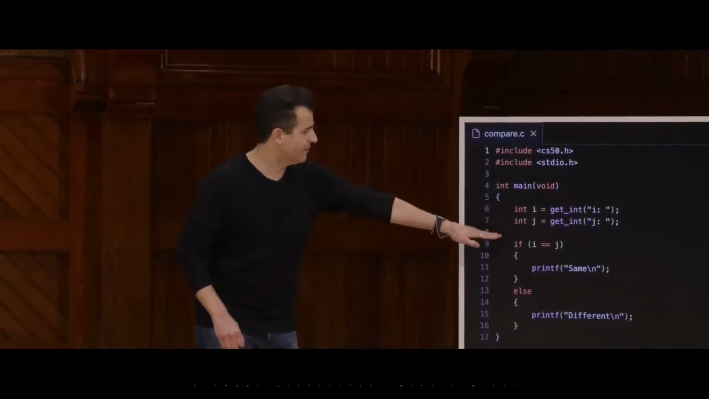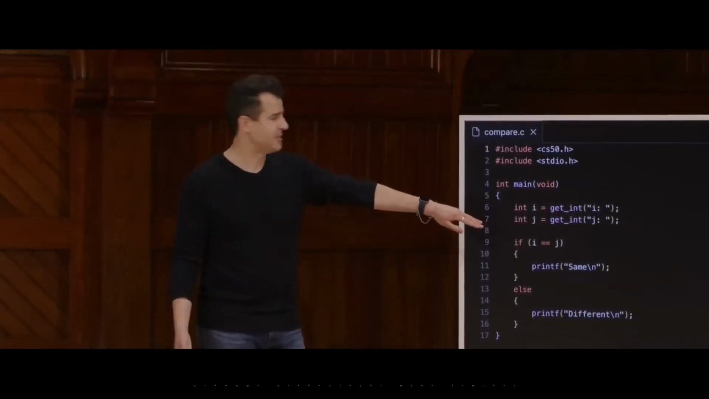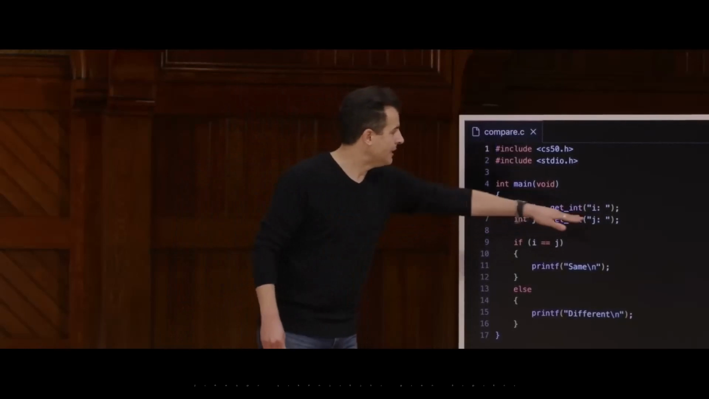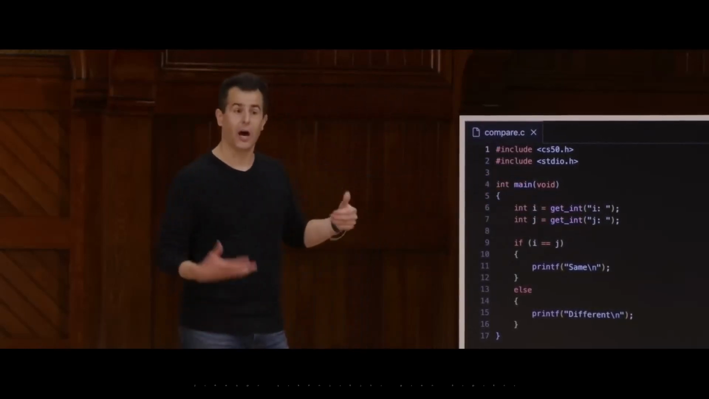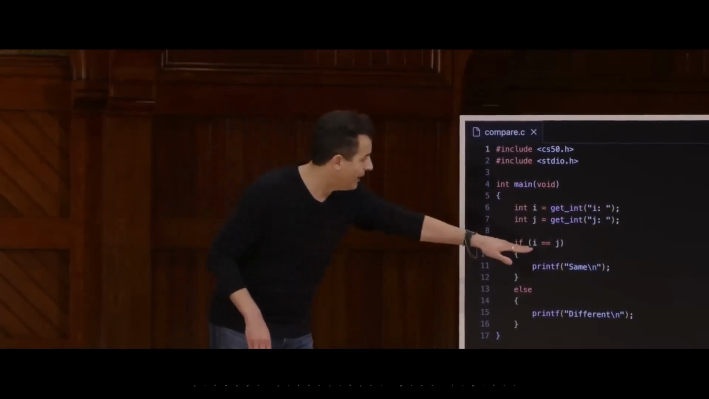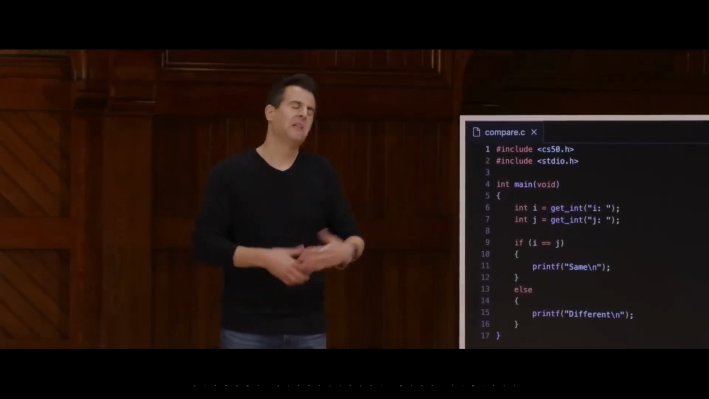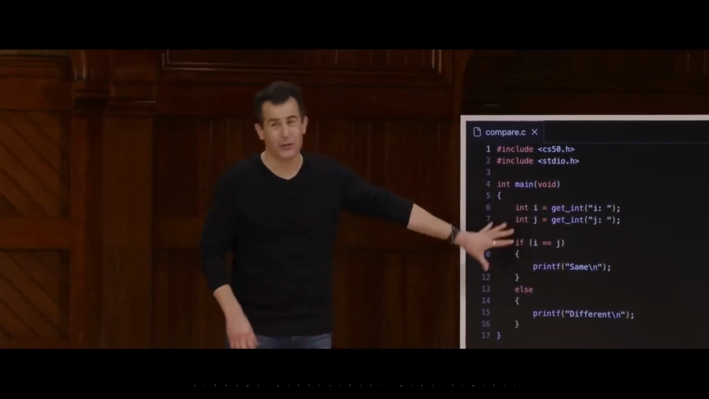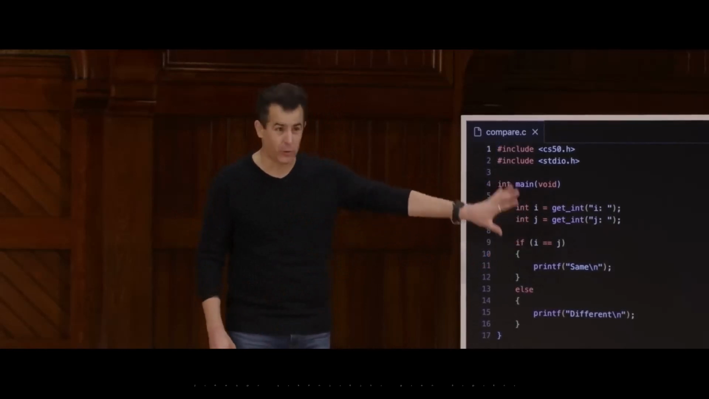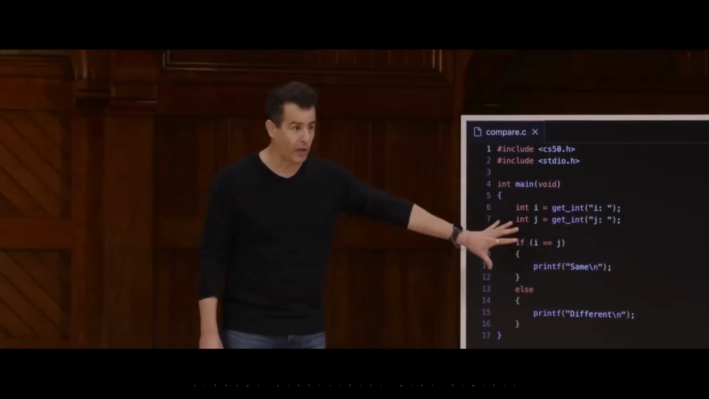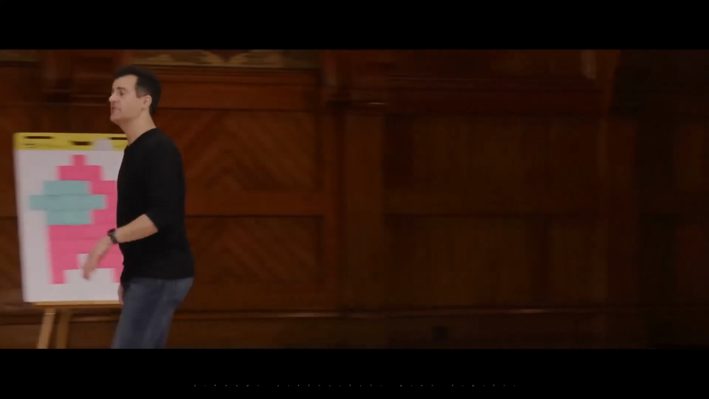So lines 6 and 7. Pretty boring, week 1 stuff. Get an int called i, get an int called j, and store them in two variables, i and j respectively. If i equals j, print out the same, else print out that they're different. Let me just stipulate for time's sake, I'm pretty sure this code is correct. This will get two integers from the human. It will compare them and tell me correctly if they're the same or different.